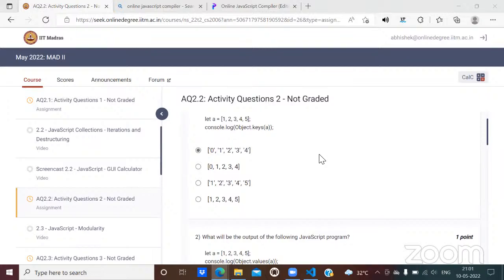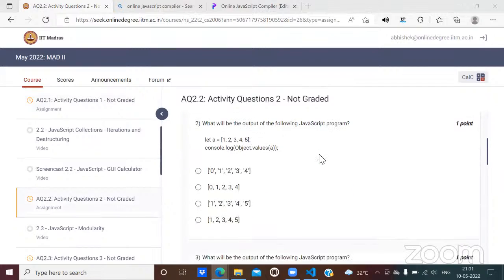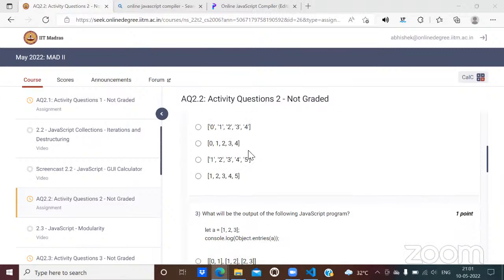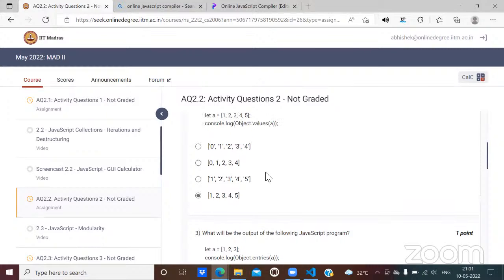Correct. Yeah. What will be the output of the following JavaScript program? So, okay, Object.values again returns a list of all of the elements that are available in the collection. So it is going to be straightforward. You will just get whatever is written at line number 1 of this program, that is 1, 2, 3, 4, 5 in a list. The fourth option. Yeah, it is 0.